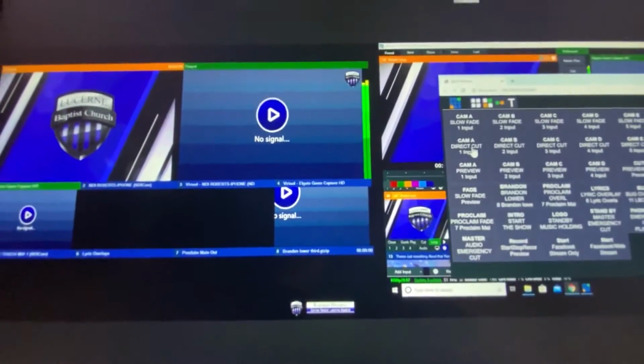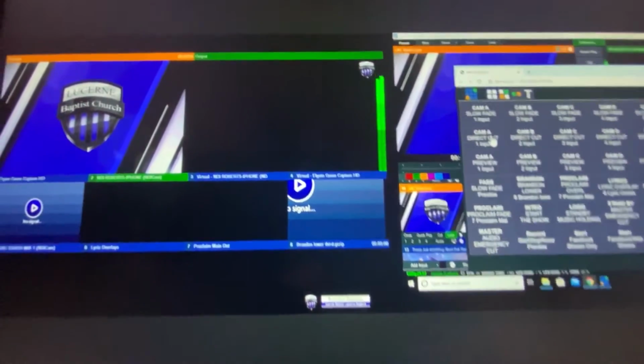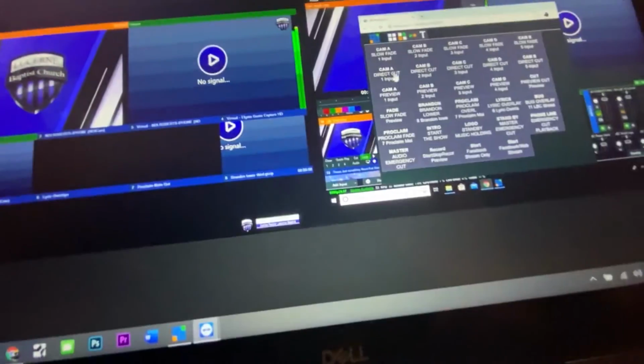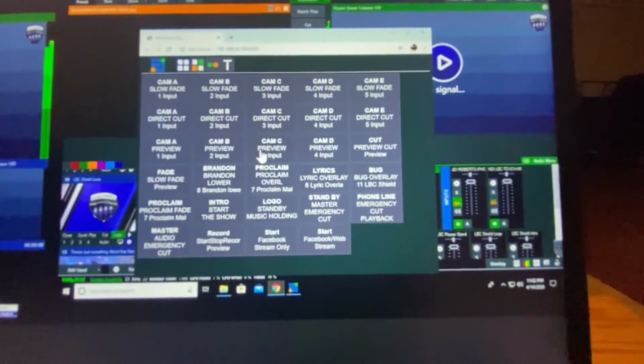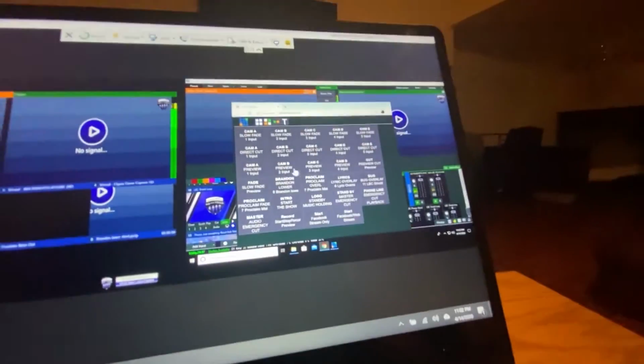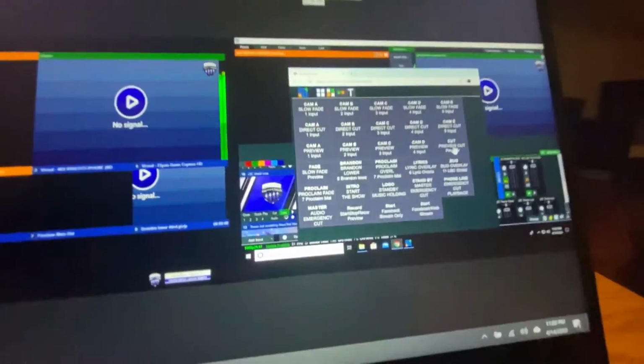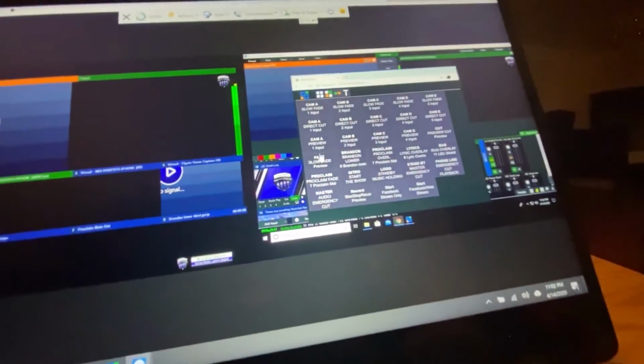Cam A direct cut, let's go ahead and go to B. So Cam A direct cut is going to be a direct cut to that camera. Cam A preview is just like it said, whatever camera you decide to click over here on the preset, it's going to make that camera the preview. Preview cut is going to cut to whatever's in preview.